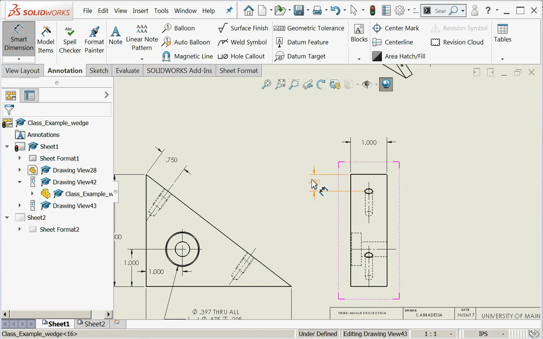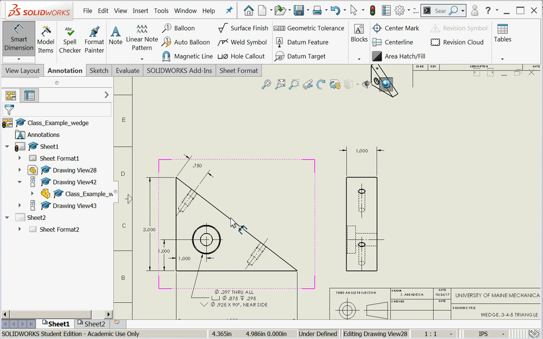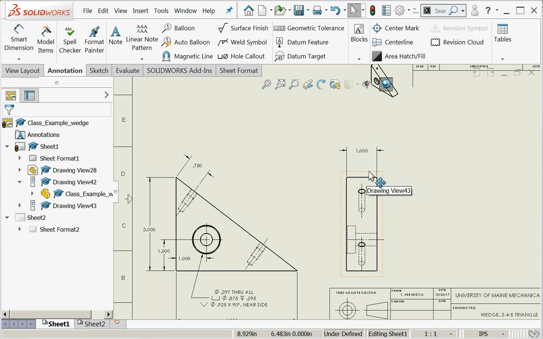So I'm going to get rid of this. That's just not right. Now it would be really nice if we had a view where we could look directly at this face so that all the dimensions appear in their proper size. I'm going to get rid of this view now that we've done that little exercise. Oops, still in the command.